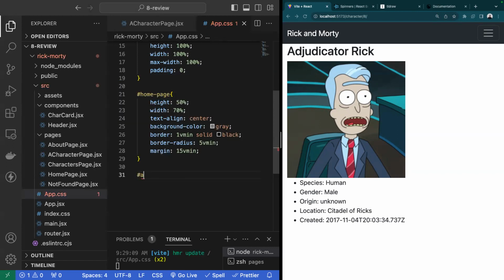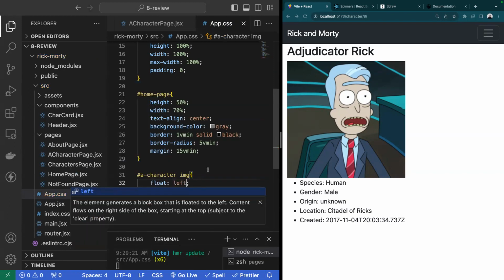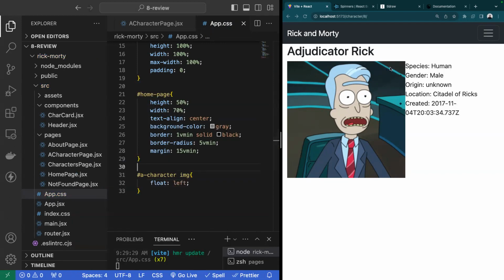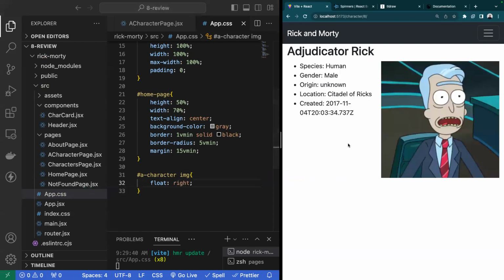So now I can access a character. I know that it is currently on display block, but I can say a character image. Maybe I want this to float left. Okay, so we see that the float left kind of works, but then that dots kind of override it. So maybe we want it floating right. I wonder if that would look better. Okay, that does look a little better.